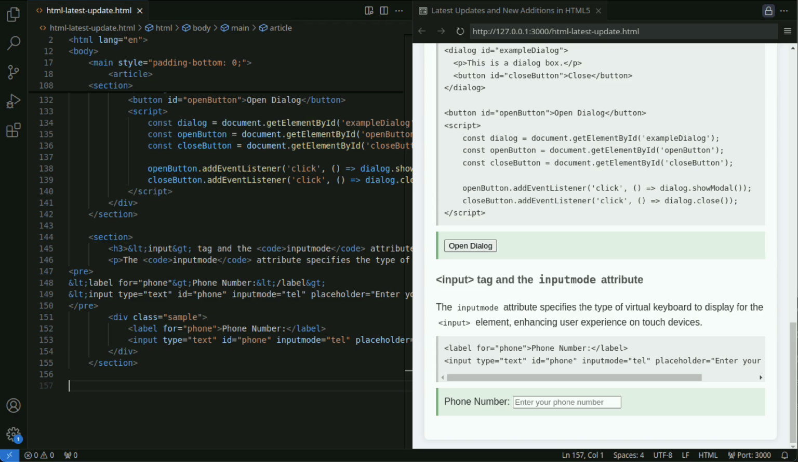URL displays a virtual keyboard for URL input. Email displays a virtual keyboard for email address input. Numeric displays a virtual keyboard exclusively for numeric input. Decimal displays a virtual keyboard for numerical input. Search displays a virtual keyboard for search input.